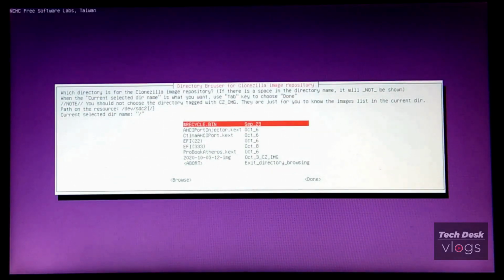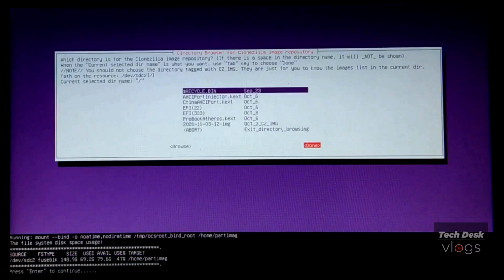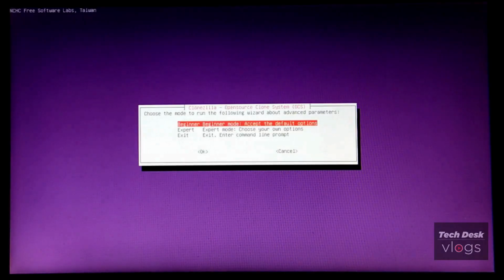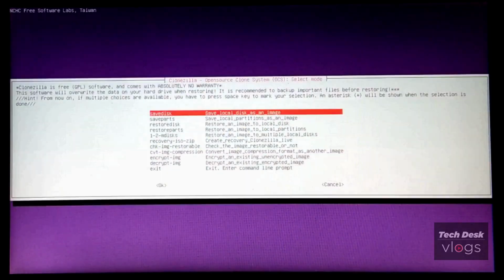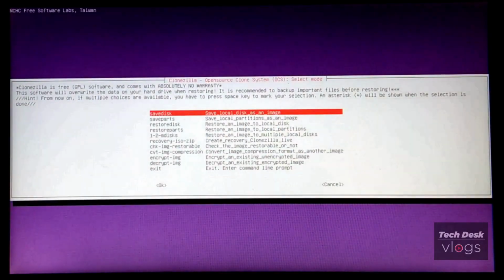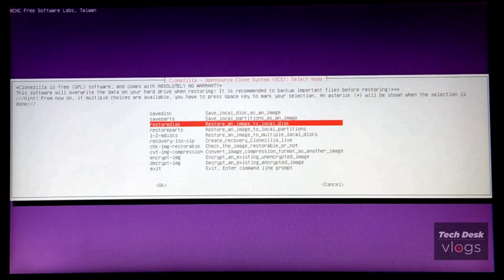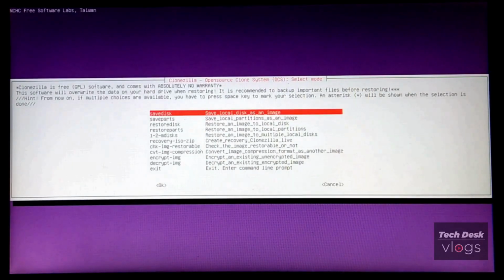Now press the tab key to select done and then press enter to continue. Again press enter to continue. Here choose the beginner mode. Now, as you can see, we have the options to choose from, save disk and restore disk. I'm going to use save disk, so select the save disk option.